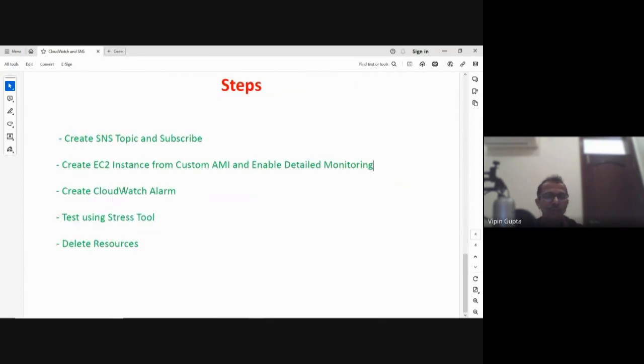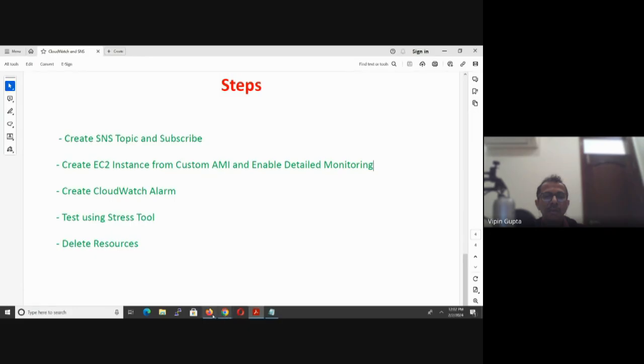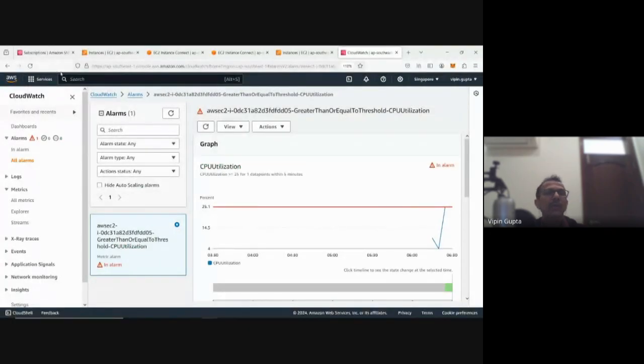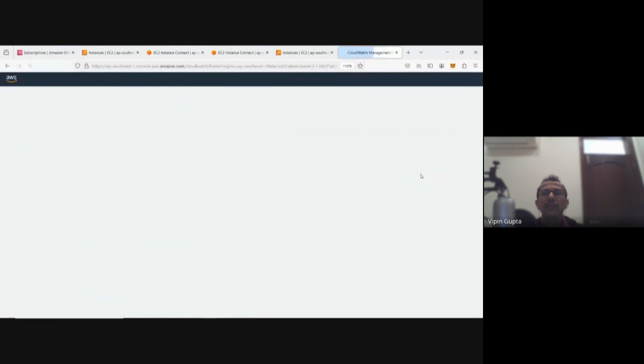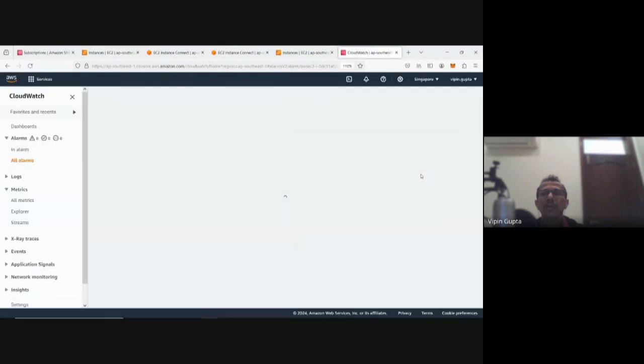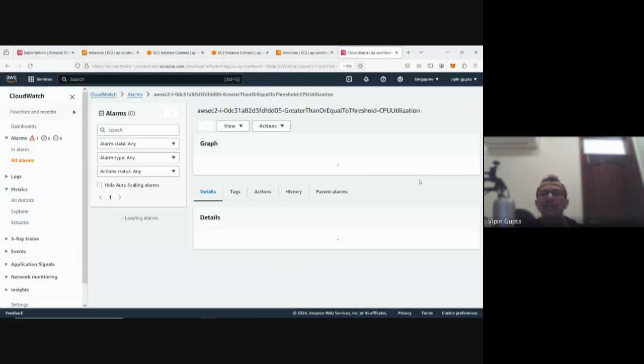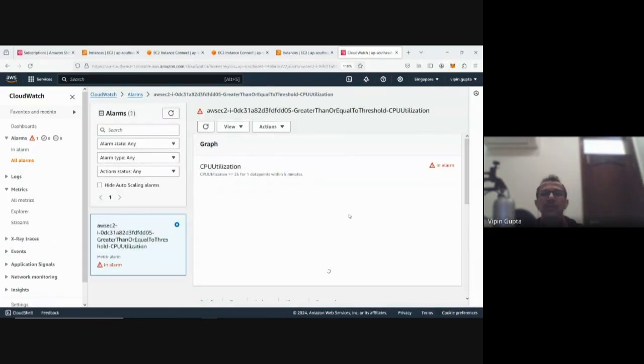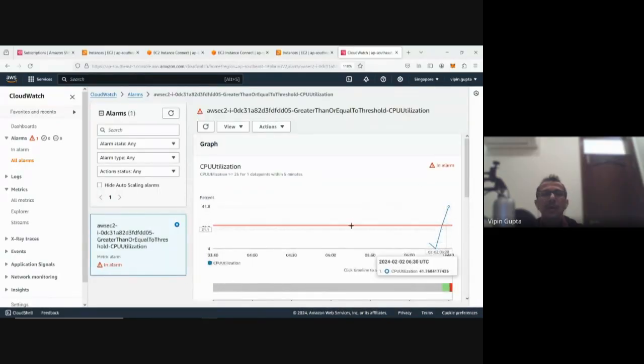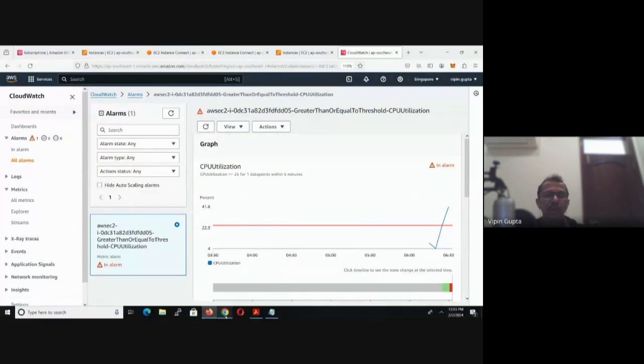Then after we get the mail, in our case, we will delete all the resources that we have created. So let us again check what the status is now. Let me click there. Now the load is approximately 41%, so we have to wait for that mail.